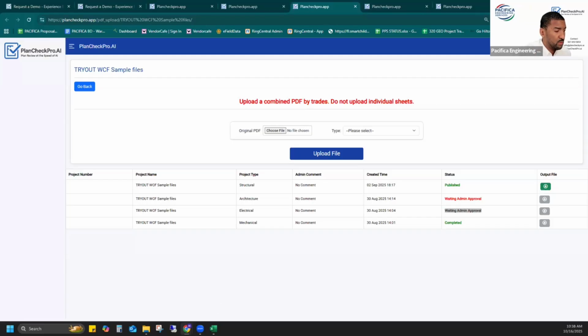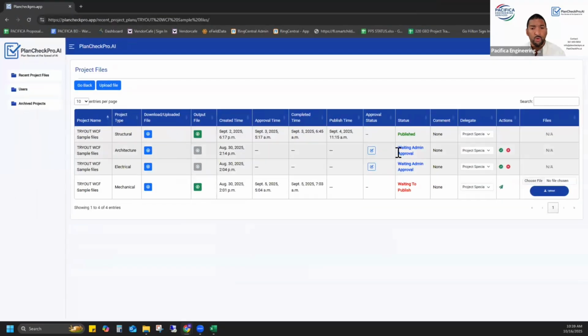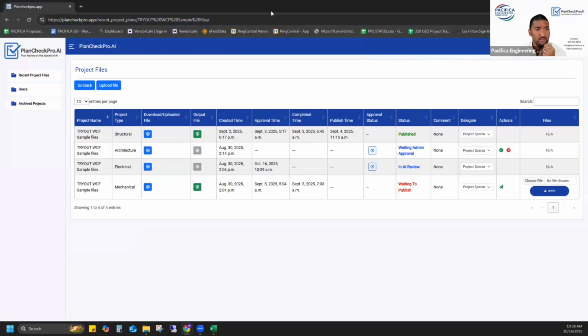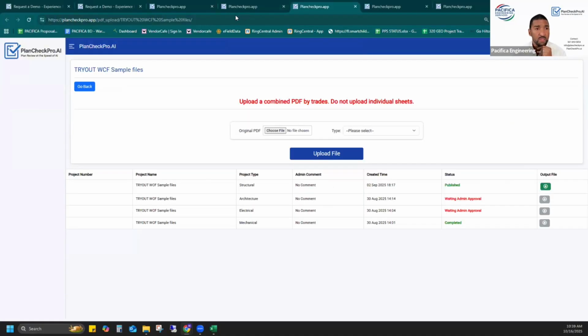I just want to show you how instantaneous this is. If you look at one of these, let's look at electrical. This is what our sheet looks like from the admin portal. So it tells you one is published, waiting to be published. Here, the moment I hit approve for electrical, for example, hit approve. Okay, that's on the admin side. The moment you refresh this, it now says in AI review, as you see, right? So now is when it kicks in to start the review process.